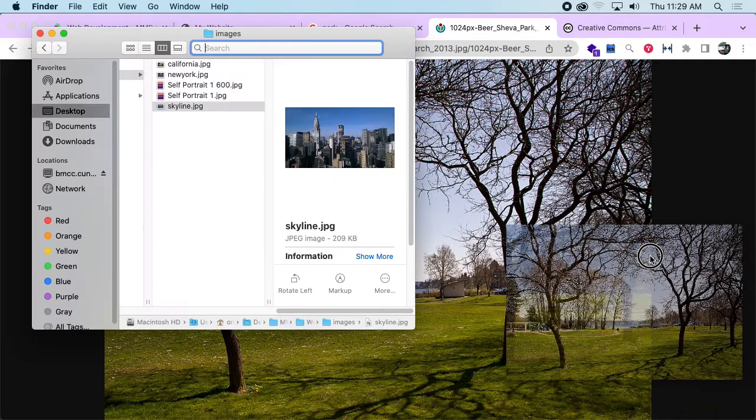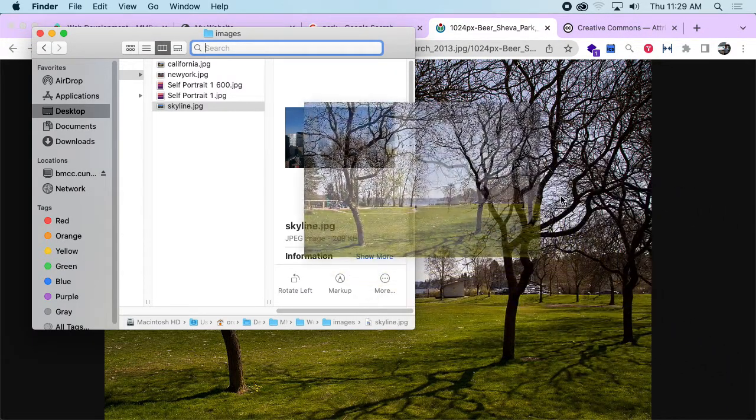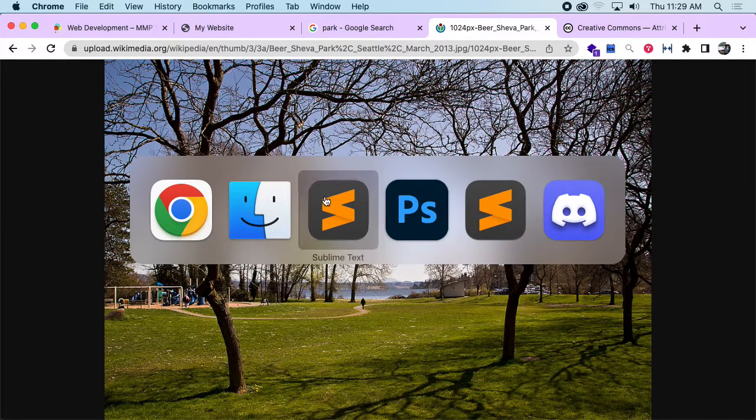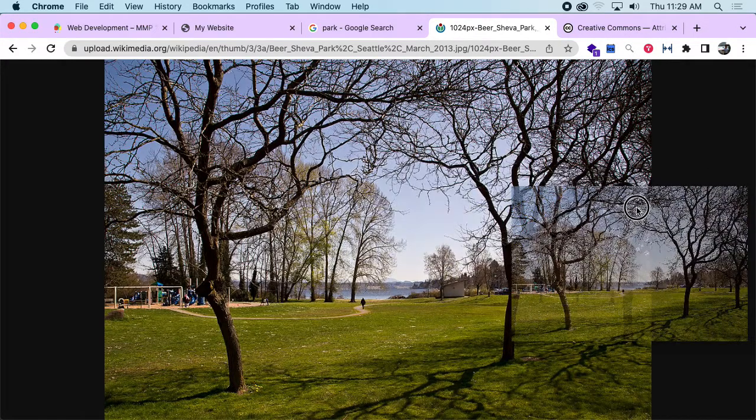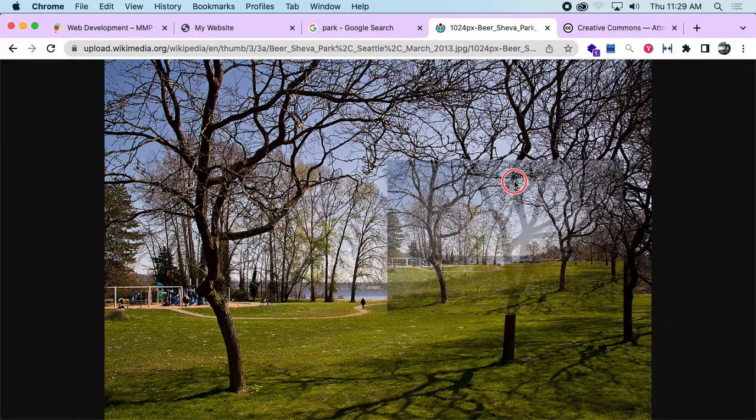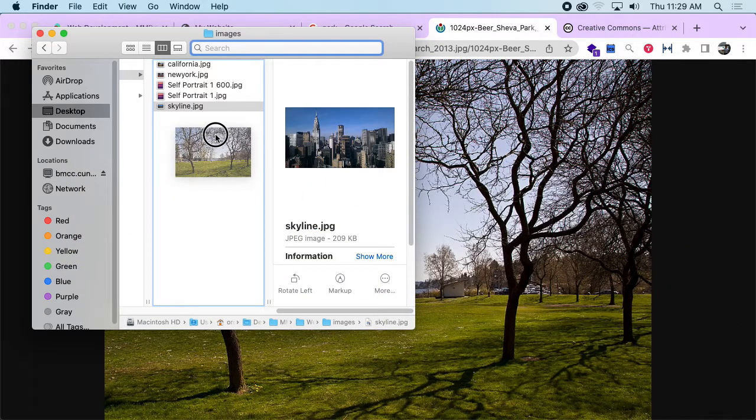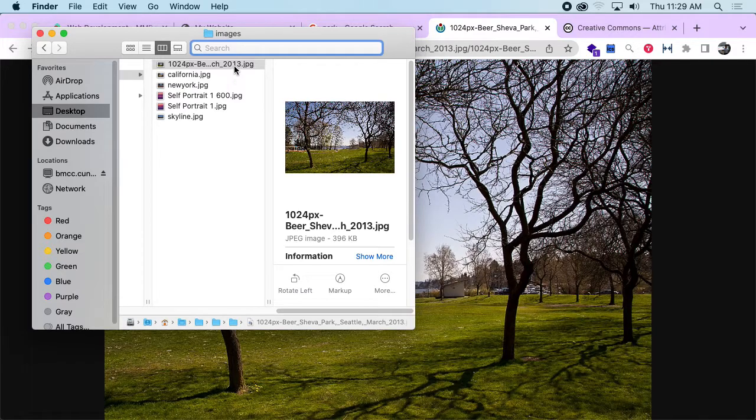So I can drag the image, switch to the Finder. So I'm using my like little Command Tab thing to do this. So I'm going to drag the image, still dragging, switch to the Finder, and then just drop it in there. And again, I'm going to change the name of this image because it's kind of long. So I'm just going to call this park.jpg.